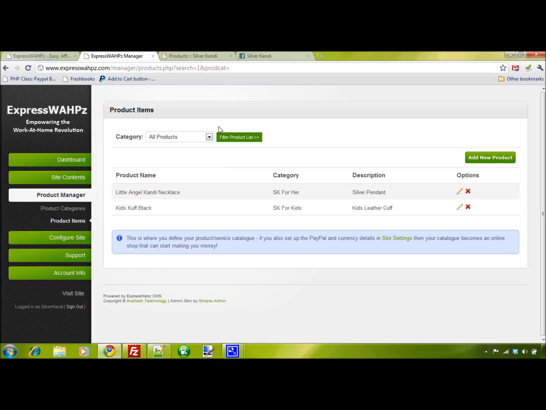Now within the manager itself, obviously just at the moment we've just got 2 items here, one item in each of 2 different categories. Now eventually you may end up with 100 or more products depending on your business, but you could end up with a screen full of products here. While we do try and keep things relatively organised for you, and we'll basically display these products in category order, so you'll get all the SK for her items together, SK for kids all together. Obviously it can be a little bit too much of an information overload once you've got lots of products here.